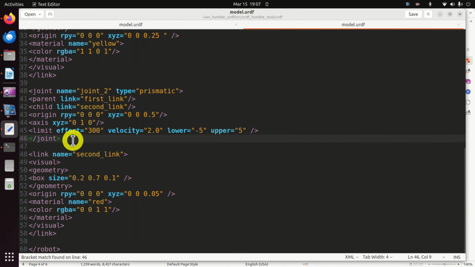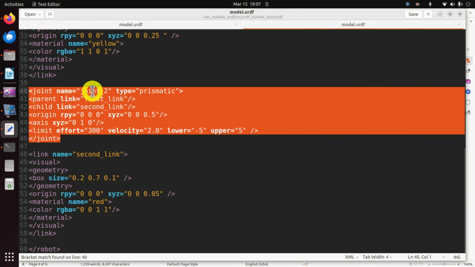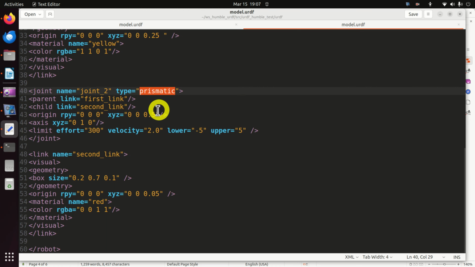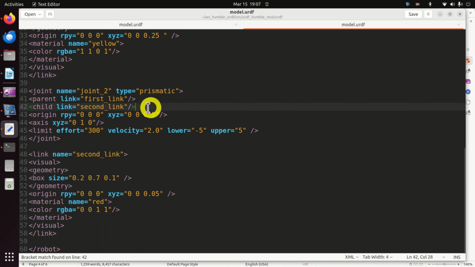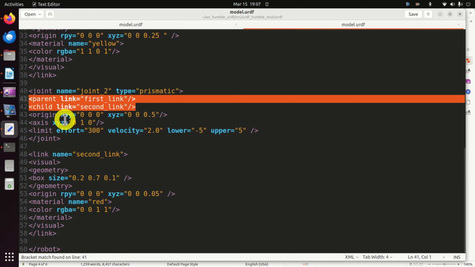Joint 2 is defined over here. Name, type, prismatic. And over here we need to define the parent link and the child link. Obviously the parent link is the first link and the child link is the second link. Consequently, we write this.